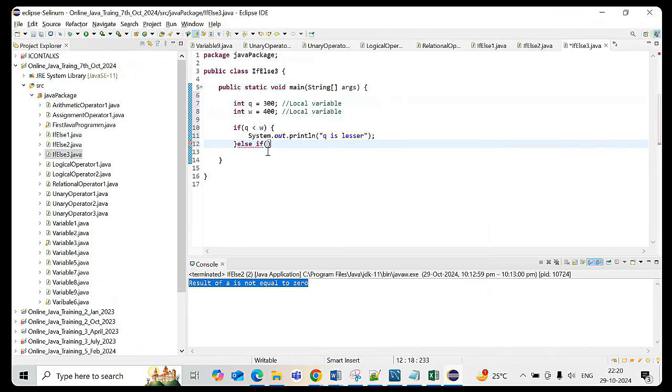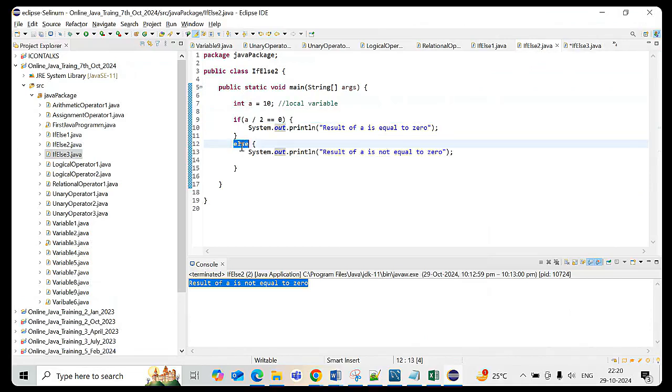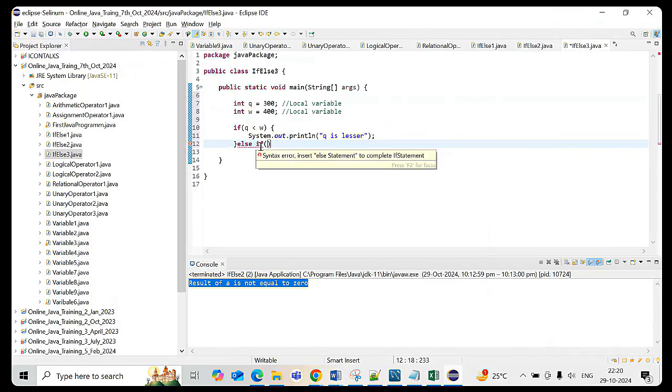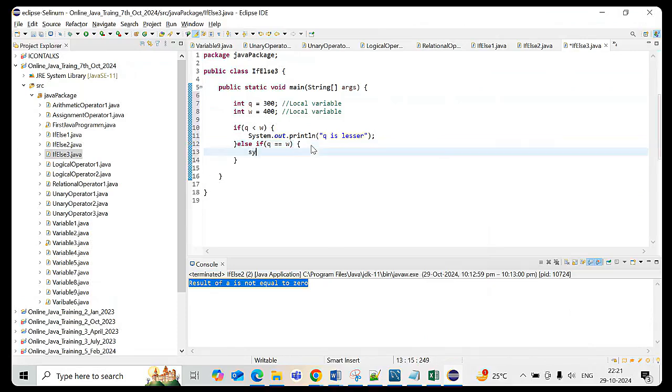If you are going for multiple conditions, we will use else if. Here we are having only else. Now here else if. Only once if, multiple times else if: else if q is equal to w, then sys out q is equal to w. Now else, sys out q is greater.